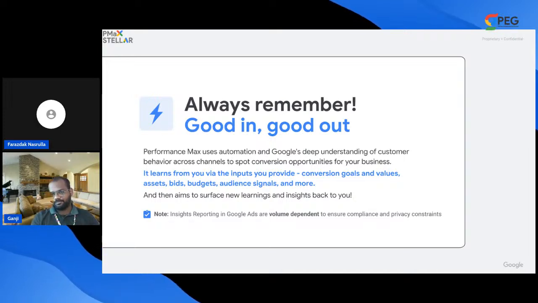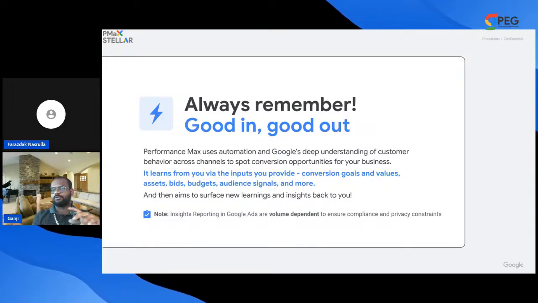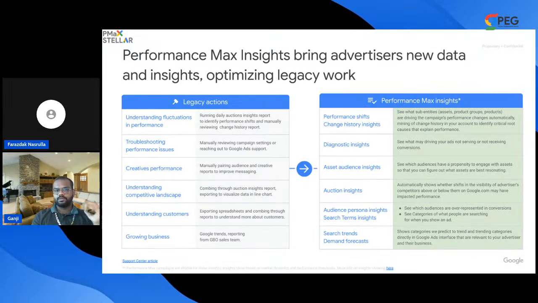Exactly, that is what we are insisting on: good in, good out. The inputs include your conversion goals and values, assets, bids, budgets, audience signals, and even more. Based on these good inputs and its understanding of the auction and user behavior, the system then aims to surface new learnings and insights back to you. It is noted that insight reporting in Google Ads is volume dependent to ensure compliance with privacy constraints.